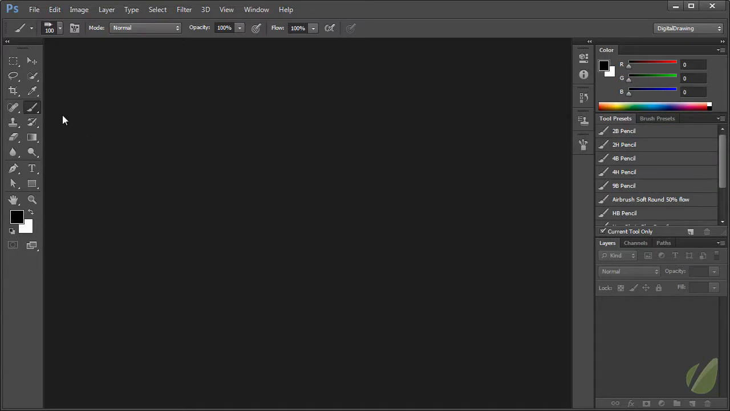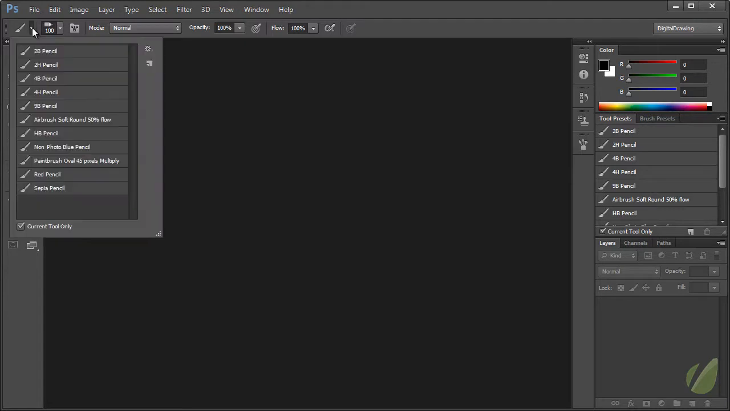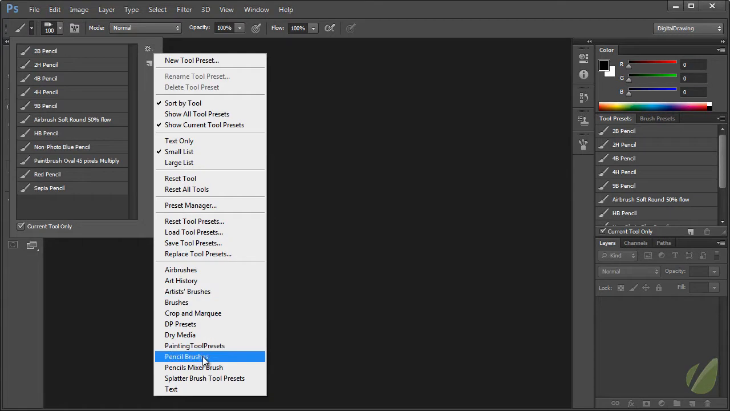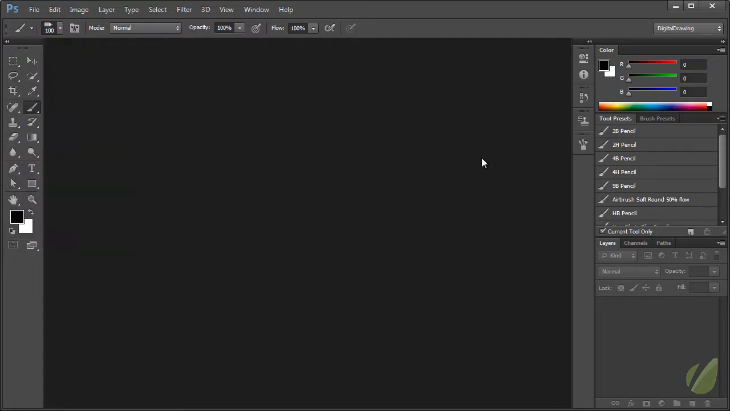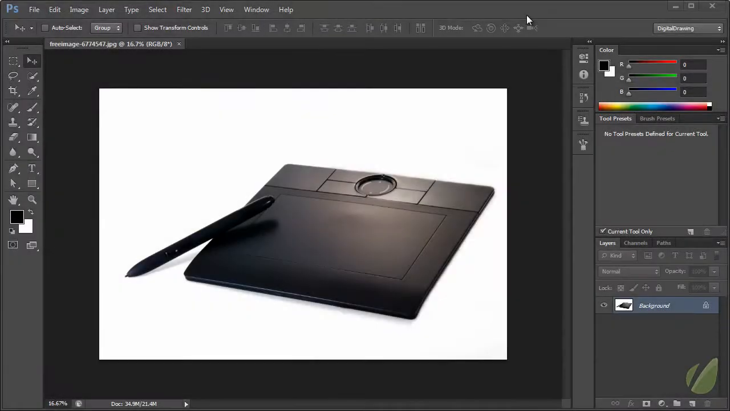It's also important that once you have the brush selected and the tool presets options up here, to go ahead and load the pencil brushes. That's what's going to give us the 2B pencil and 2H pencil and the 4B and 4H and the 9B. And we will be using those, so it is important that you go ahead and take care of that now before we begin.